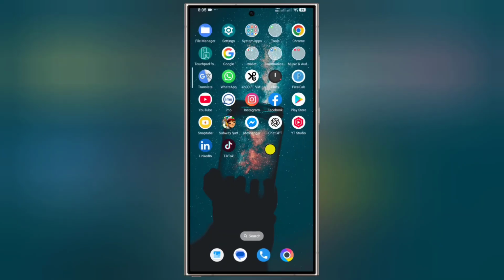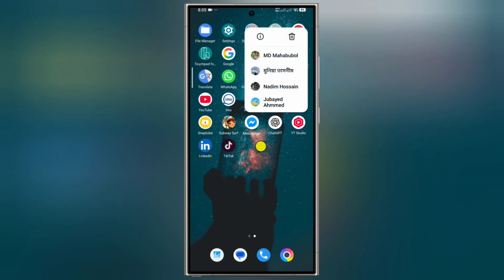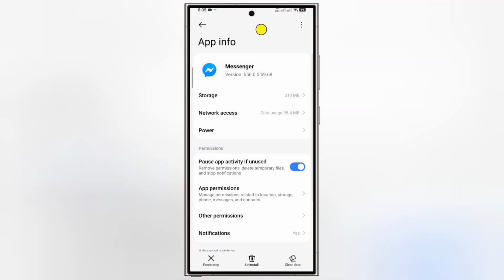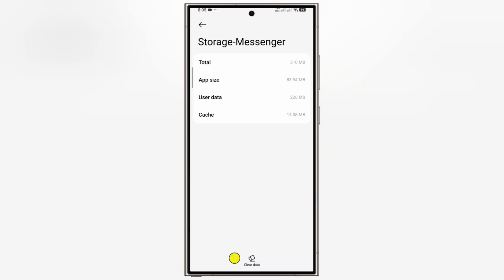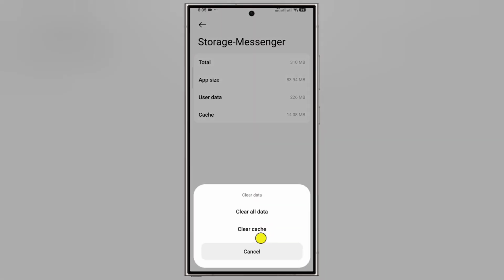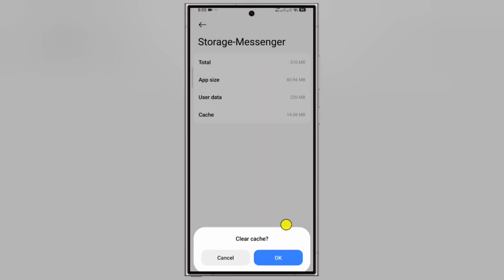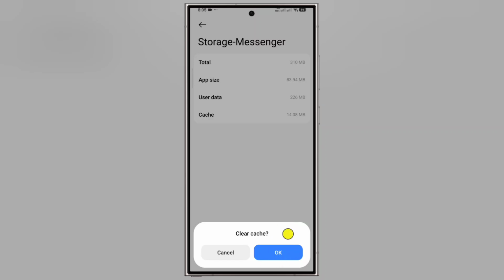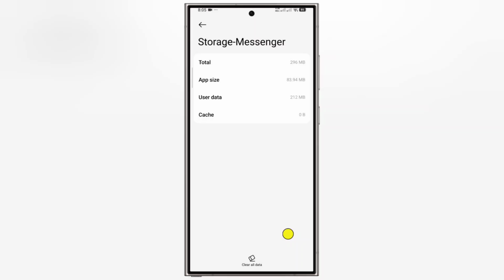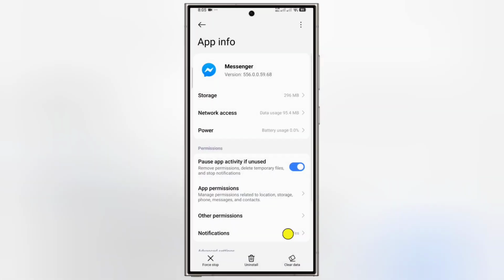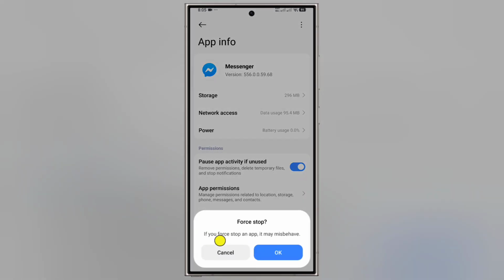For solving this problem, first of all, long press on the Messenger app, tap on the I button, tap on storage, tap on clear data, clear cache, OK to confirm, go back to the previous page and force stop, tap on OK.